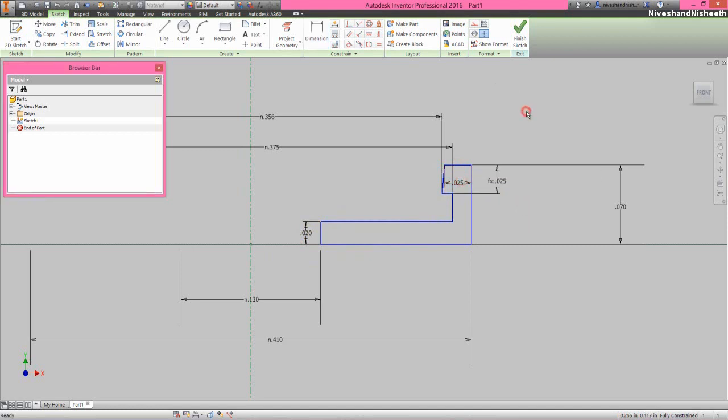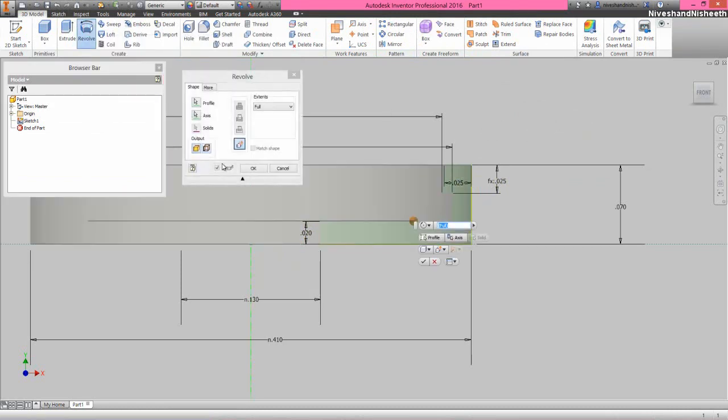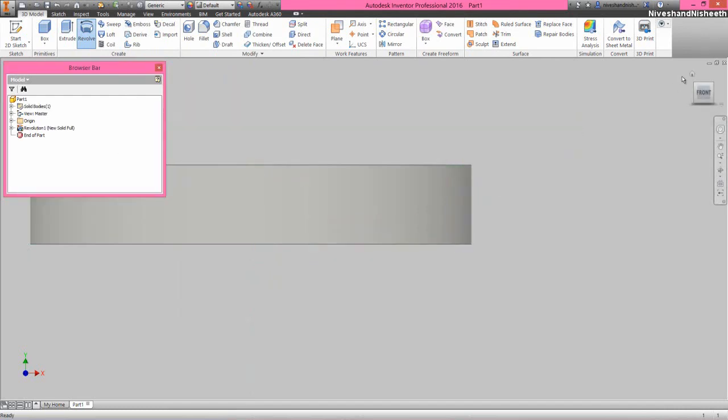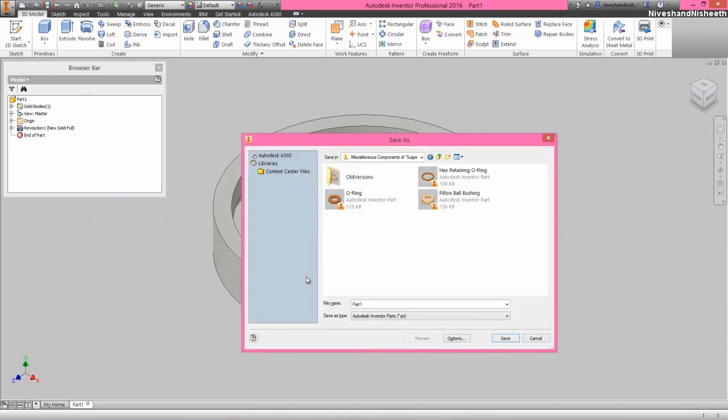My sketch is fully constrained on here. Exit from the sketch. Okay, activate the revolve command and select this sketch region. Okay, alright. Save the file with the name shock cartridge cover.